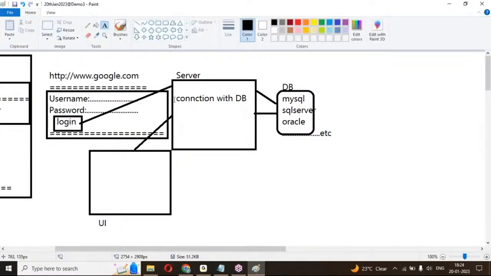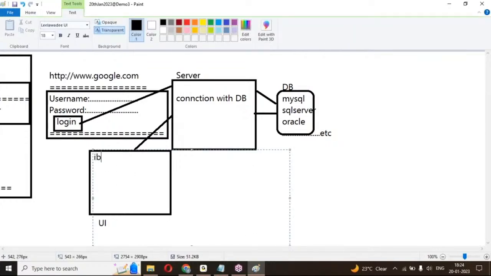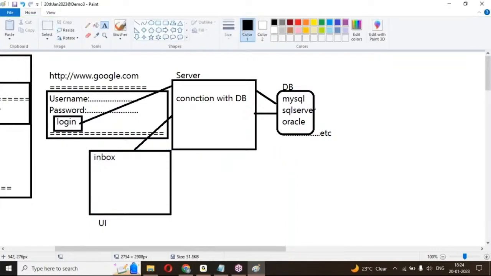In this UI page, you will connect to the server page. In the server page, the resultant page is our inbox page. Whenever we give our input to our application, you'll get the next page, which is our inbox page. Suppose it is a Facebook page.